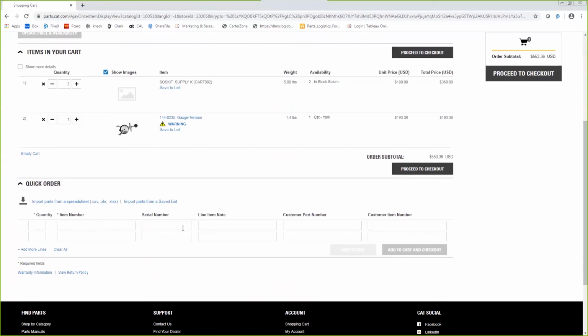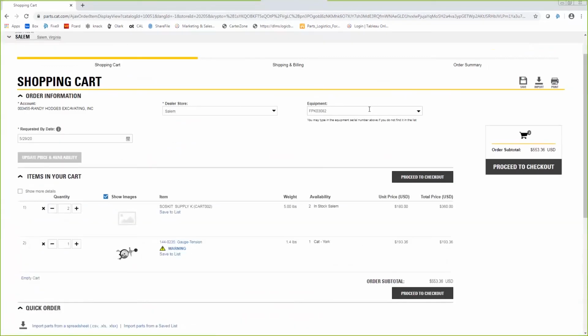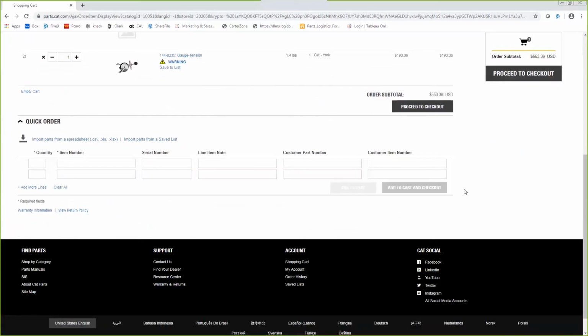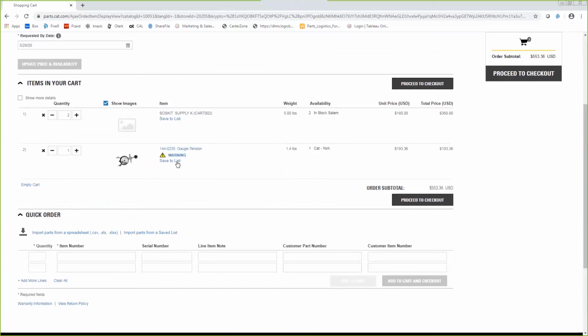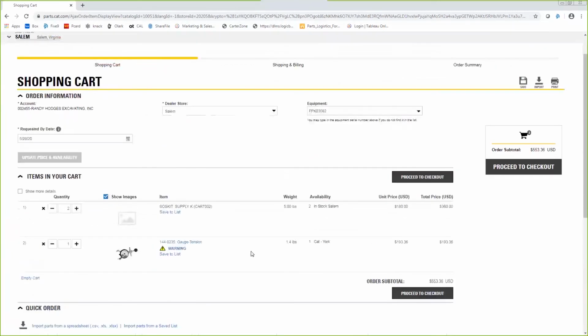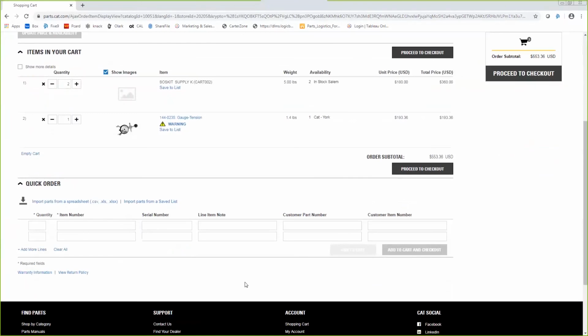You will need to add a full serial number or make sure that the desired one is listed at the top, and you'll be able to proceed to checkout. Saved lists, like I said before, if you're saving a list of repairs, you can import parts from a saved list and quickly add all of them to cart and check out. So it's just one way where you don't have to fully find all those parts again. You can just get in, get your part numbers added, and get out of there. So that's just one way to order parts.